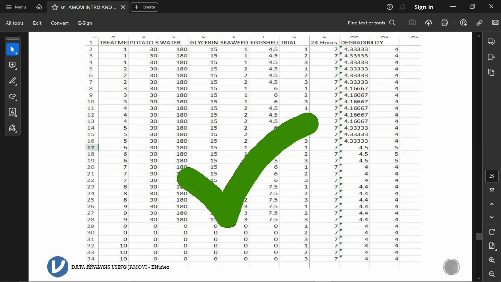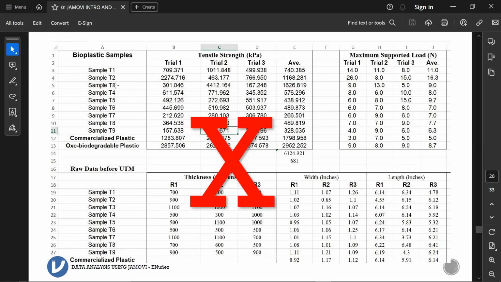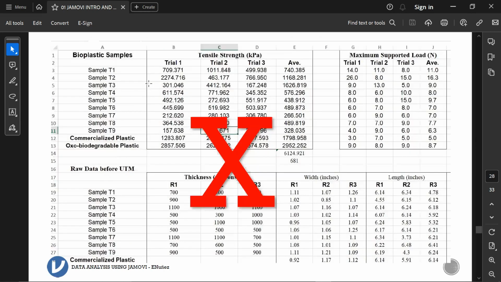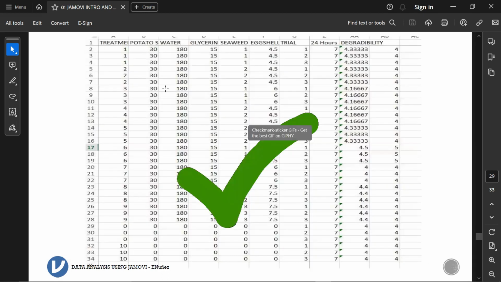You have the treatment. The treatments here are T1, T2, 3, 4, 5. And the proper way to encode it is you need to have the treatment in one column, and then the potato starch, how much it is, and the water, the glycerin, the seaweed, and the eggshells, the trial, and how many, and the degradability. So the point here is this encoded one is wrong. The right one is that the first row should be your column heading. We will have an example later.